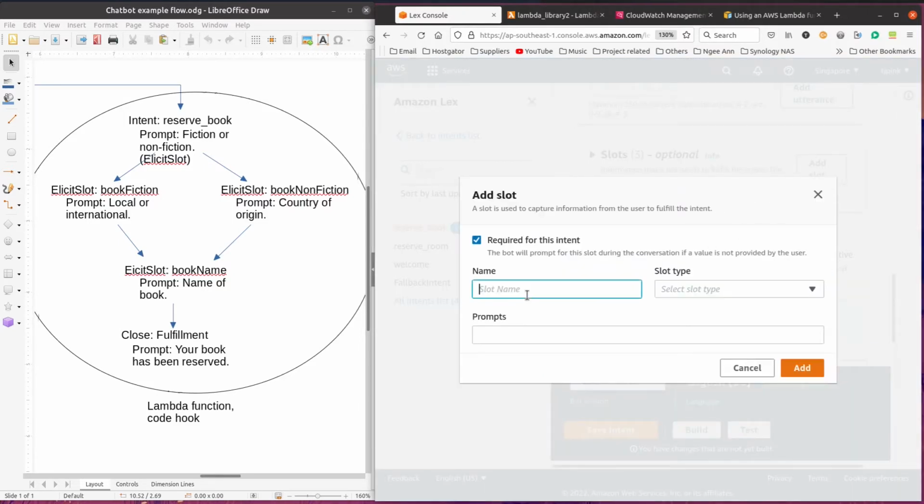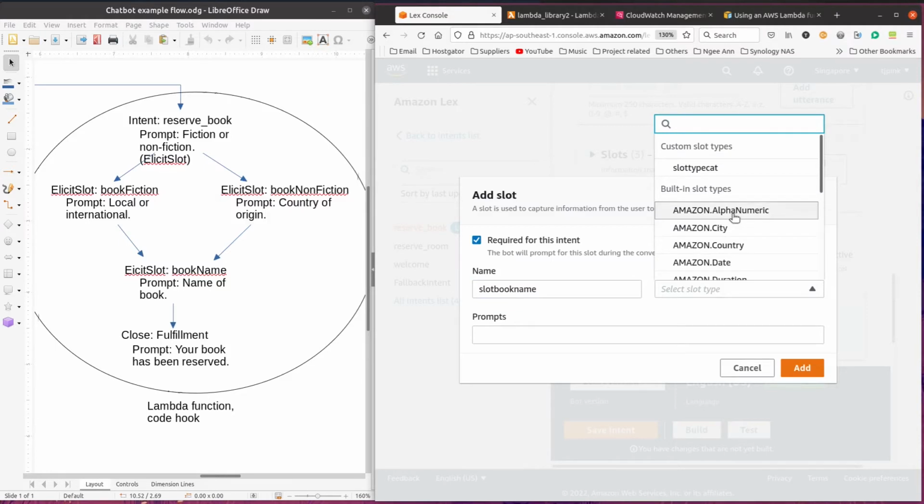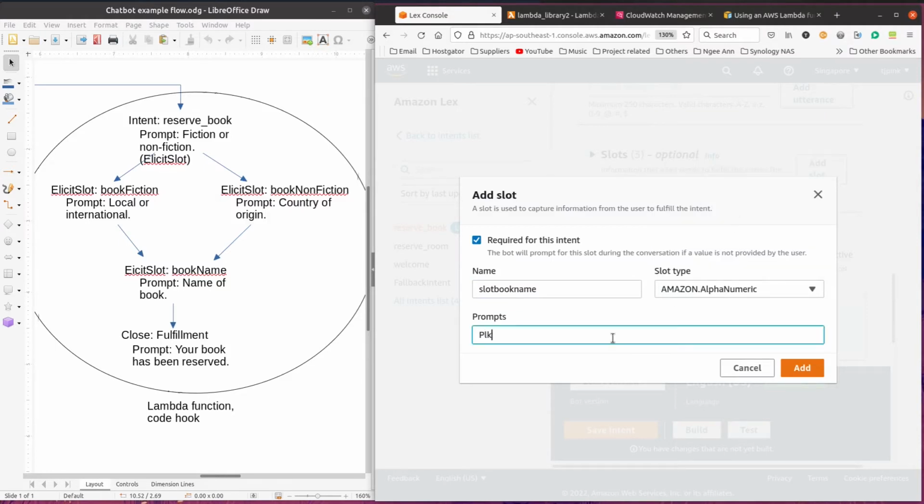And lastly, we need a slot for the book name. Again, alphanumeric. This is required for this intent.